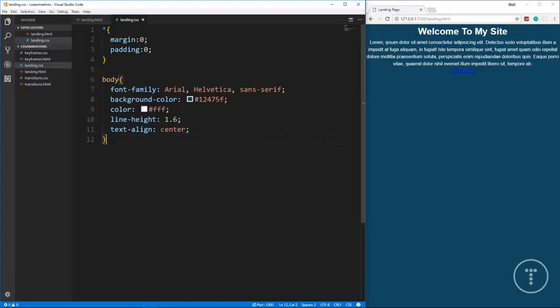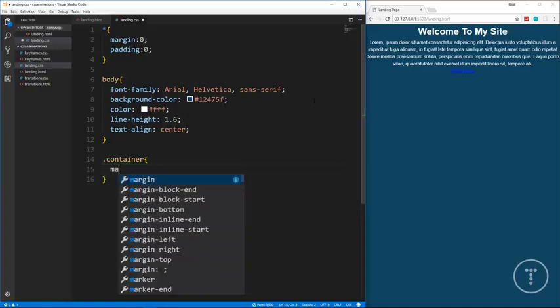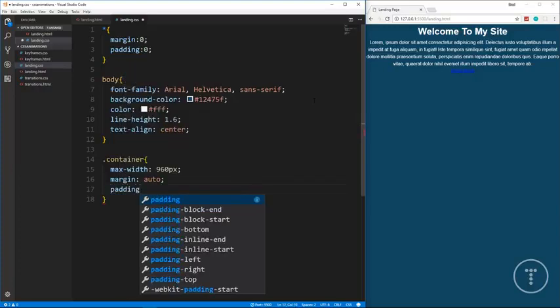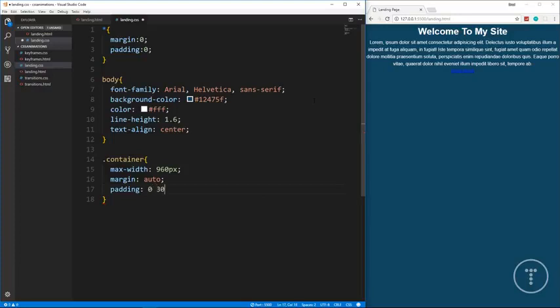Now we're going to do the container. Okay, so the paragraph has a container class, and I'm just going to set a max width of 960 pixels, and we're going to set the margin to auto so it's pushed to the middle, and then we're just going to add some padding. I'm going to put 30 pixels on the left and right. All right, so we'll save that.